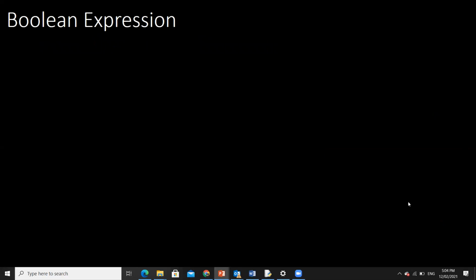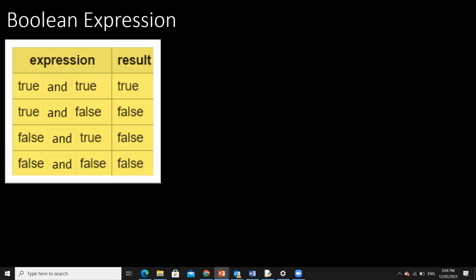Now Boolean expression. To explain Boolean expression, I just want to remind you that in Boolean expression we are dealing with true or false. So I will show you a truth table. In this table you can see that true is a condition and true is a condition, while and is actually the logical operator. So and, or, not, these are the logical operators, like NAND is also a logical operator.